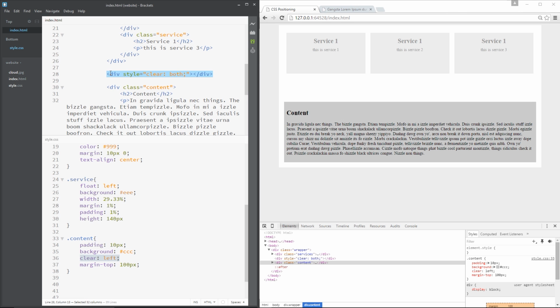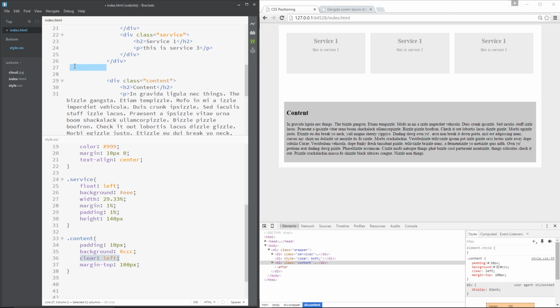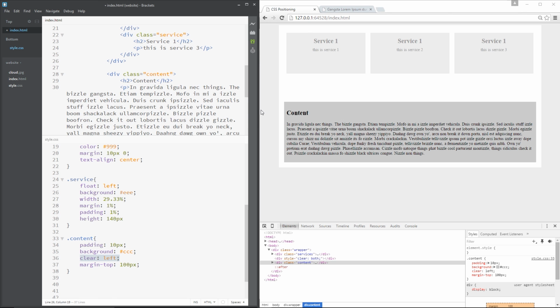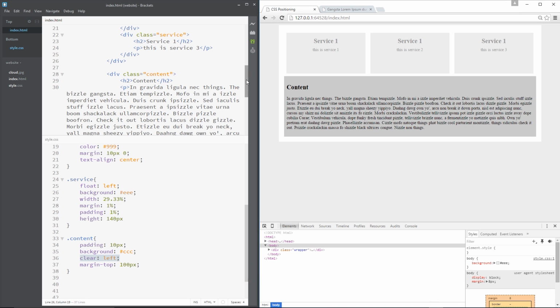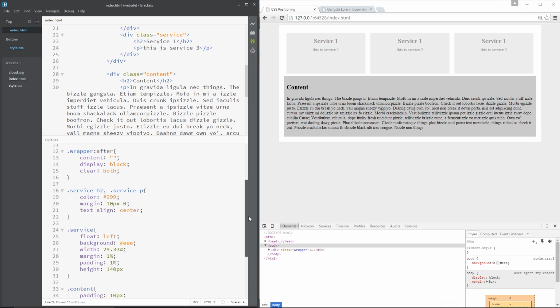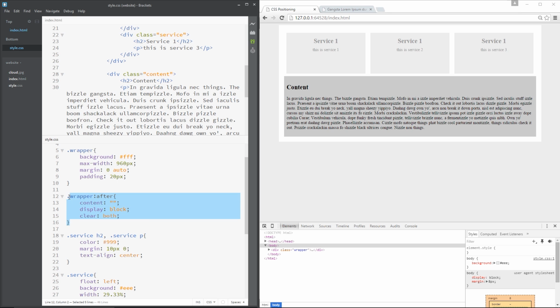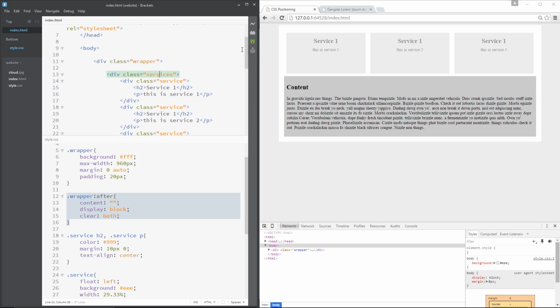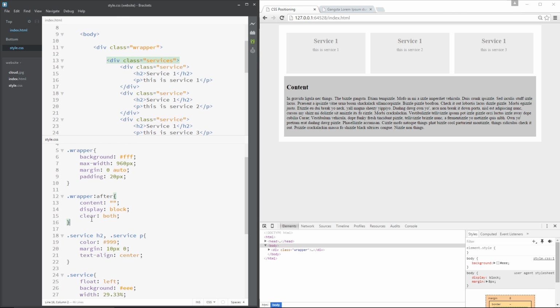Now, I don't particularly like this method because it just means we're entering unnecessary code into our HTML. I don't like that, it's unsemantic. So what I'm gonna do is show you another way. Let's save that and refresh over here first. What I'm gonna show you is this thing right here that I did with the wrapper, right? But we're gonna do it to this services class.